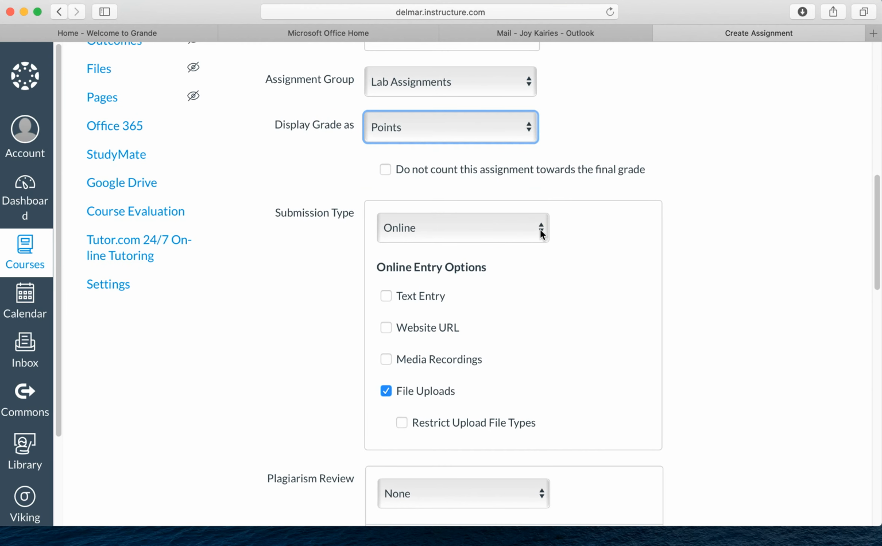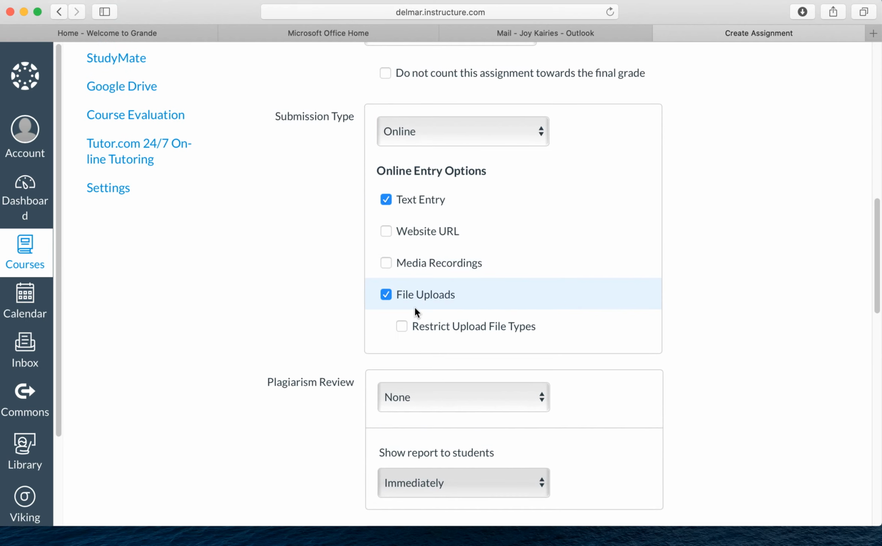Now I can decide how I want them to submit it. Again, if you just want to give information, you can click No Submission. Or you can have them turn it in on paper or using, most of us are going to be using online. So we're going to click that. I'm going to give my students the option of text entry or to upload a file.